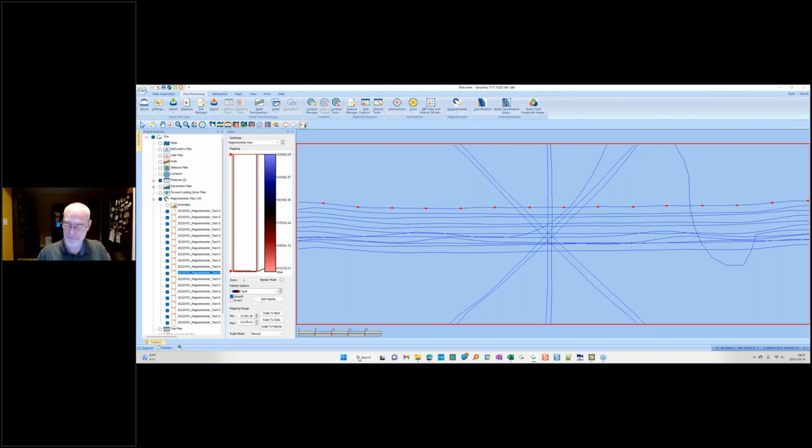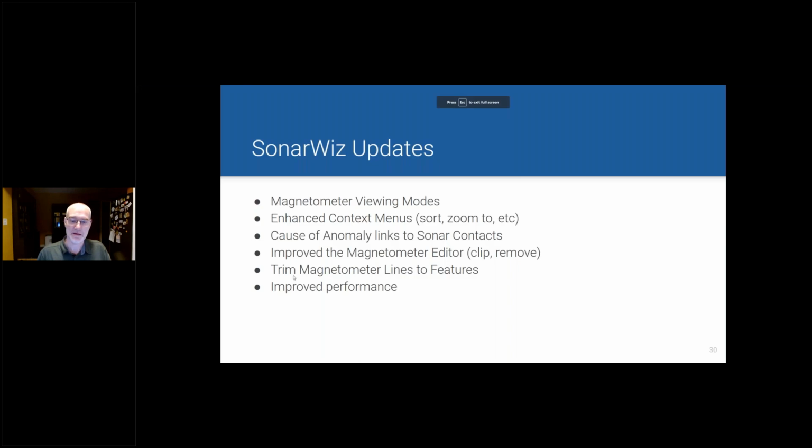So overall, we've added the magnetometer viewing mode. That's probably the most interesting new feature. It's now built into the interface. We've enhanced those contact menus and added a lot of the missing stuff that people have been asking for. So you can now sort contacts, you can zoom into the targets, etc. We've strengthened the links between the anomalies and the contacts. We've improved the editor a lot. It's much easier to use now. You can trim magnetometer lines in a couple of different ways and just overall improve the performance.